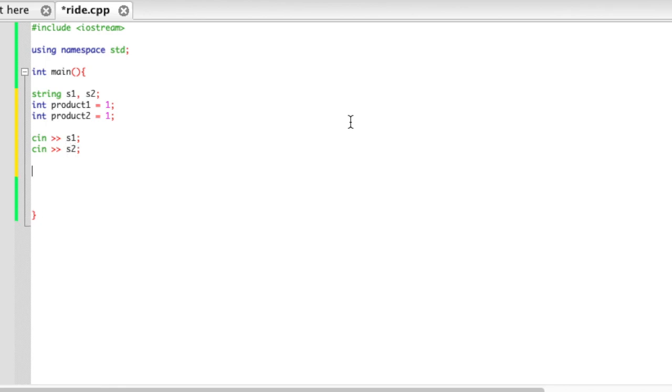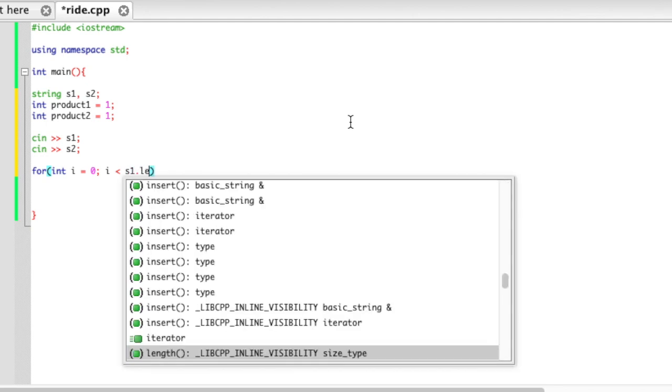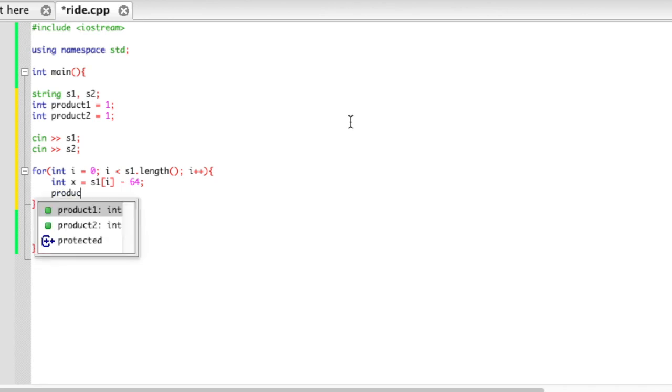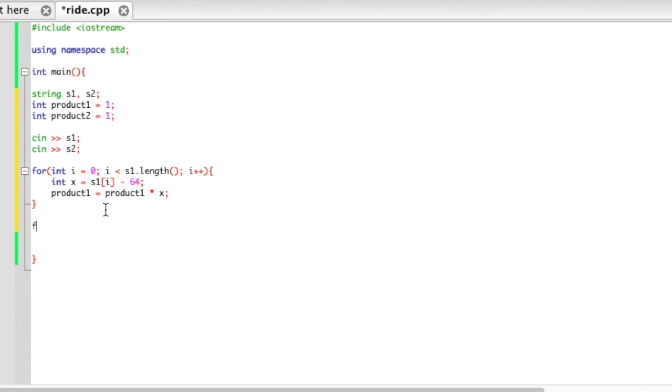Okay, so now that we've actually gotten the values of S1 and S2, we can start by creating the for loops to compute the actual products. Here we're setting the bounds to the length of string 1 because we're going to be dealing with string 1 in this case. So again, we have our integer x is equal to S1[i], which is the particular character at the index i, minus 64. And then we want to multiply product 1 by this x value and resave it into the same variable product 1.